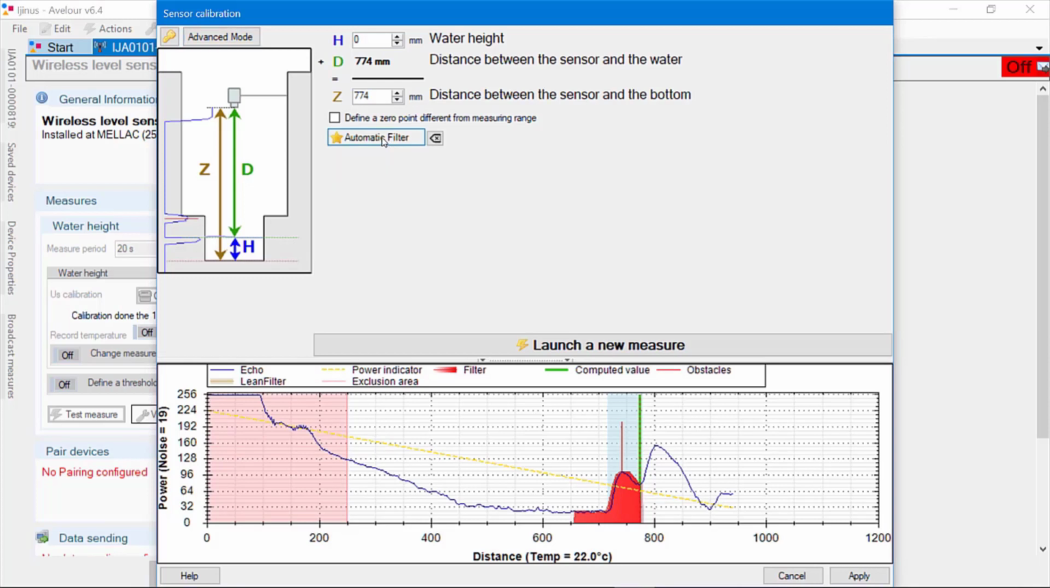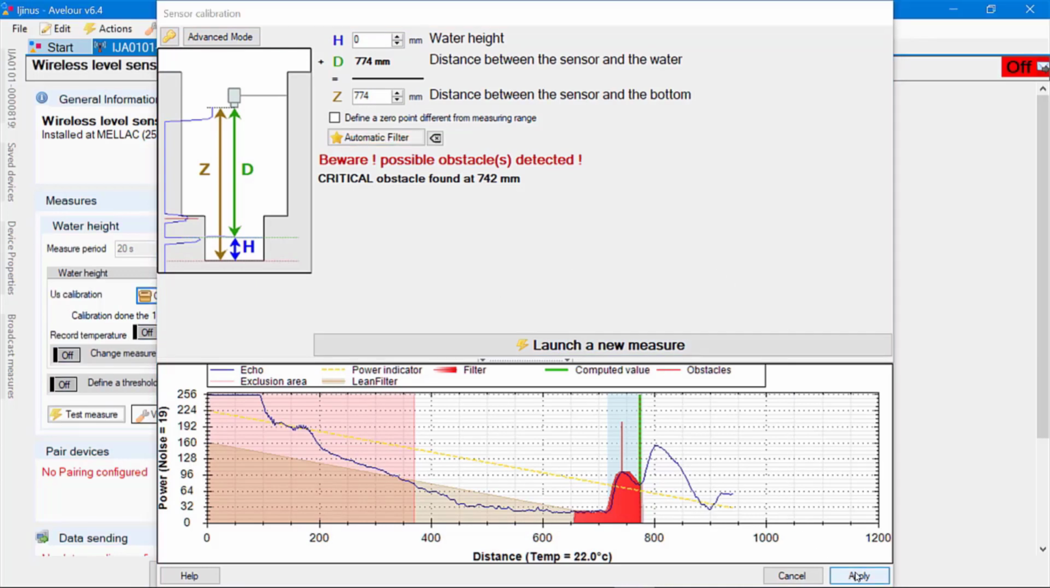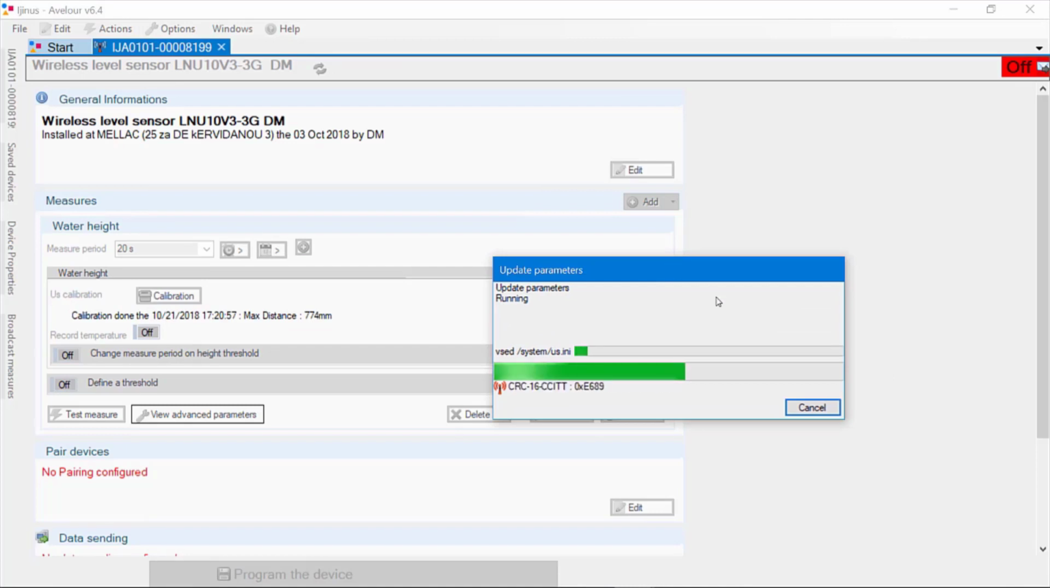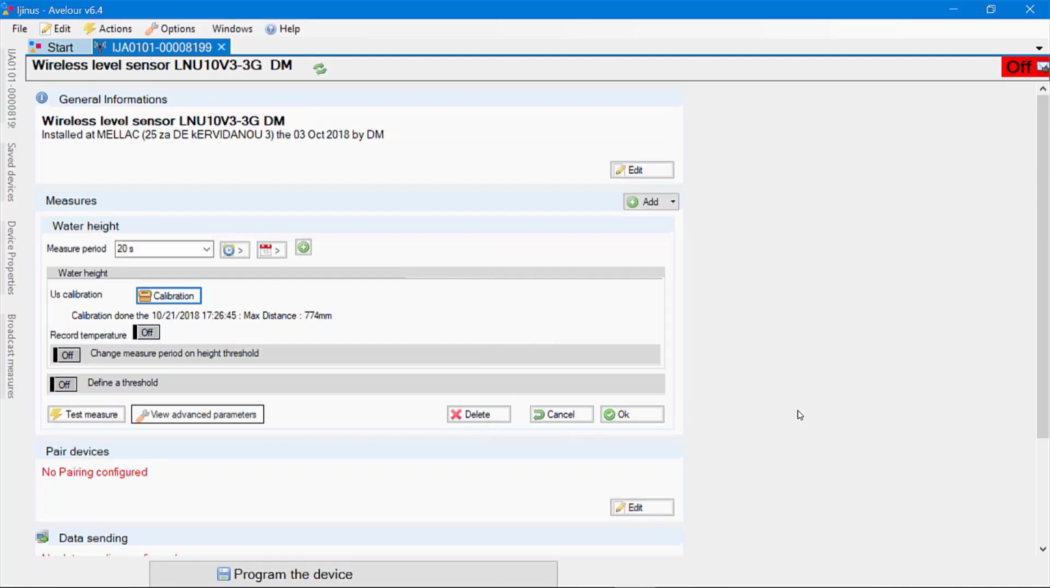There is also an automatic filter that can help you. I'm happy with that. I just press apply. And then the configuration will be done. It's saving this calibration in the memory of the sensor. That's it.